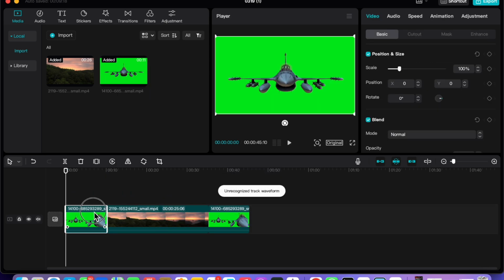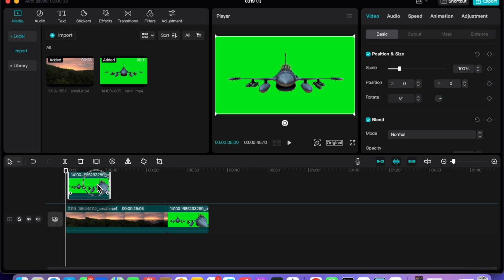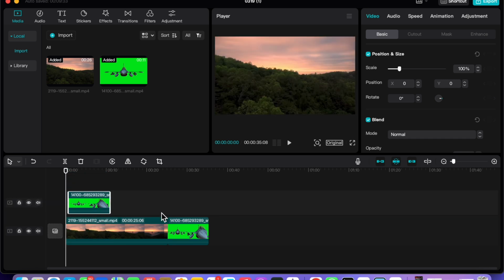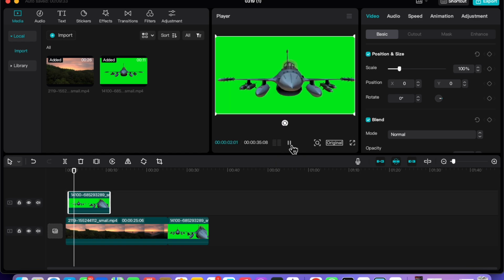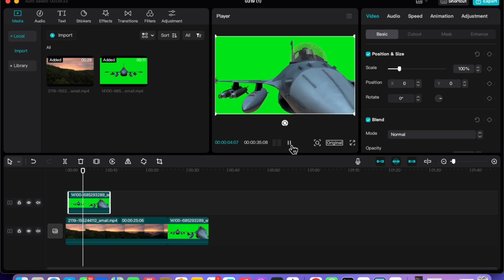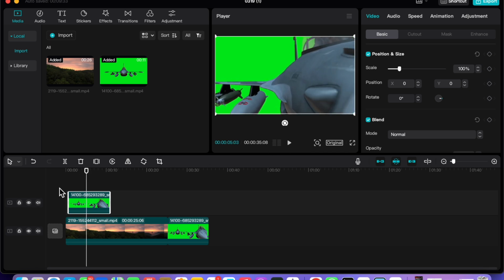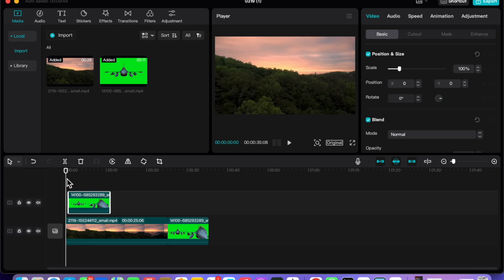Now you have to take it up and use it as an overlay. So you will see this is how it looks now. Now I'm going to use the green screen. I'm going to use chroma key.